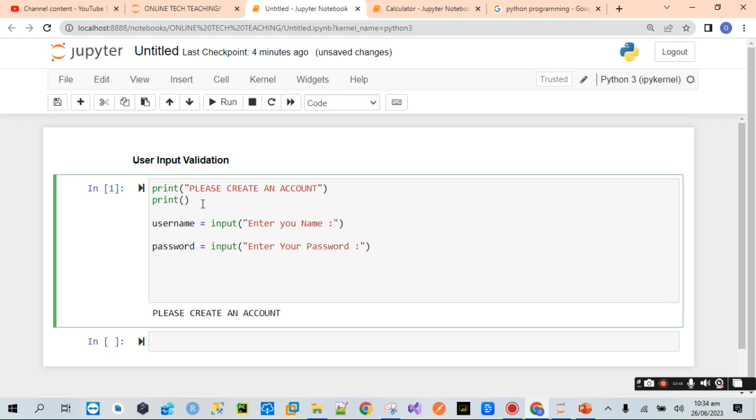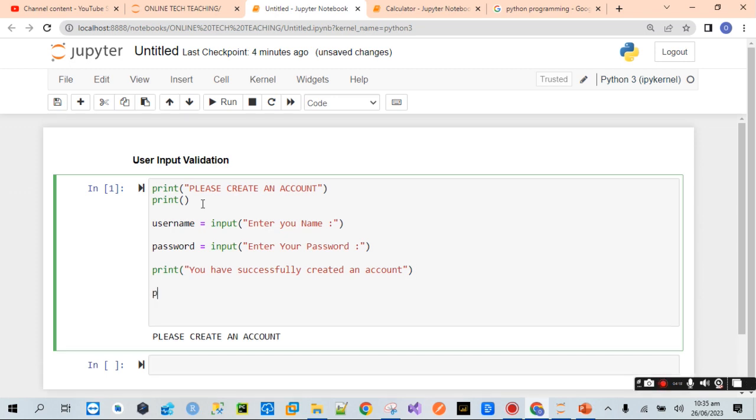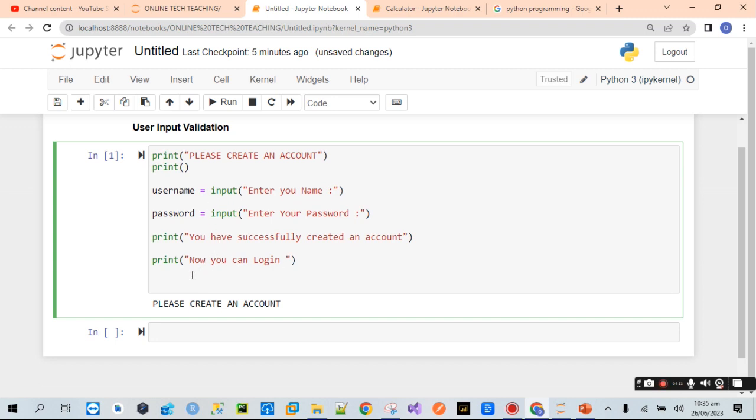Now if this user's password and username are correct, it should show a message that your account has been created successfully. Let's print a statement that you have successfully created an account. Now you can log in. Print a message that you can log in now. So these are messages that will be displayed by the time the user tries to create an account.